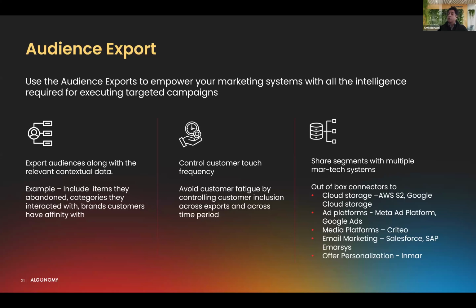They can not only export the customers over. So, for example, you can get access to customers who have abandoned a cart, but you can also enable flexibility where you could pass very contextual data, like not just the customers who have abandoned, but also the items that they abandoned. You can pass it over to your downstream systems. You can pass over what categories and brands they have affinity with. So along with the customer, you can also pass a lot of contextual data to your underlying systems.